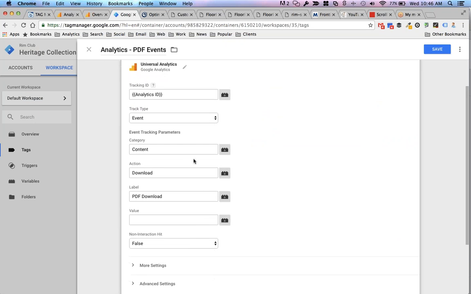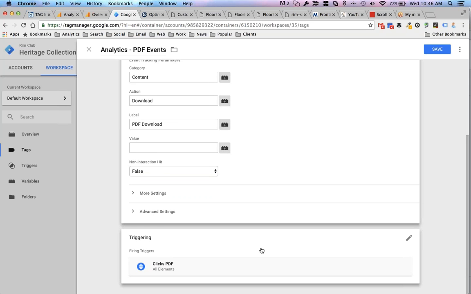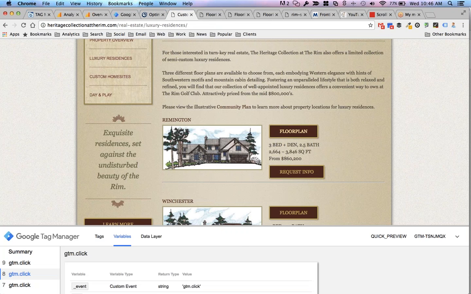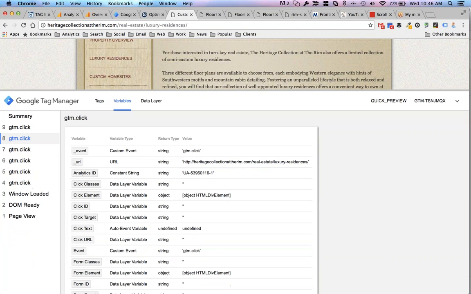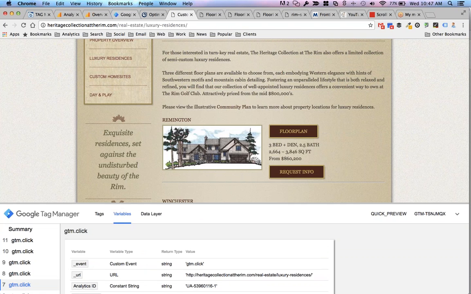Now before here, we had an event. When this event comes through into analytics, it's going to have content in the category, download in the action, and the label is just going to be PDF download, because there's no distinguishable characterization between this PDF click and that PDF click. What we're going to do is pull in the click URL. So for example, the click URL right here is the floor plan Winchester PDF. That's unique to that Winchester PDF plan.